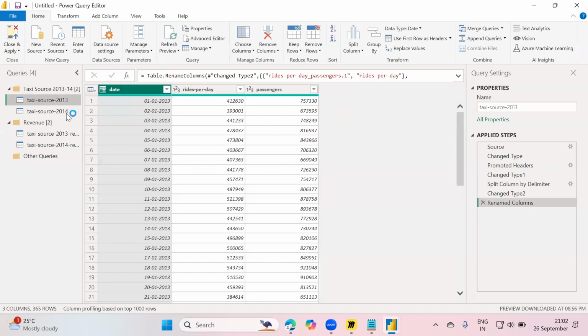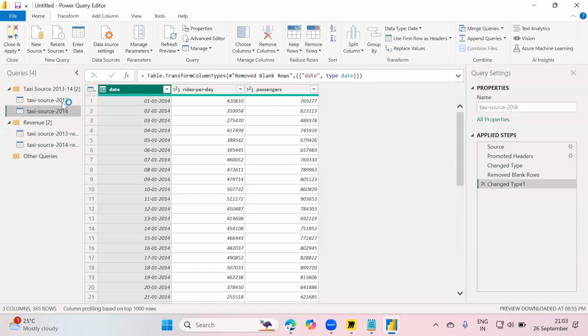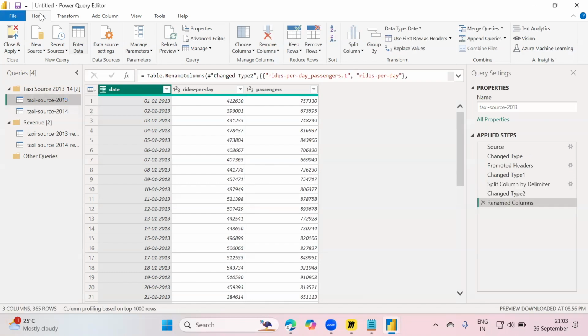So now I have got 2013 here. Here I have got 2014. What I'm going to do, I'm going to select this under the Home section.